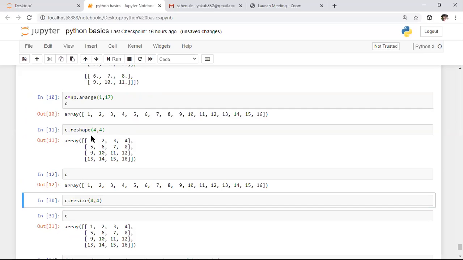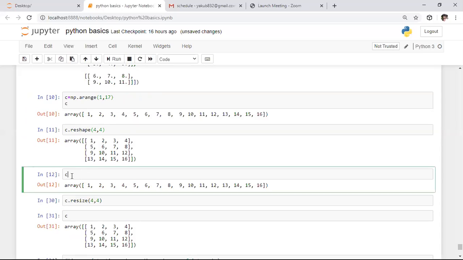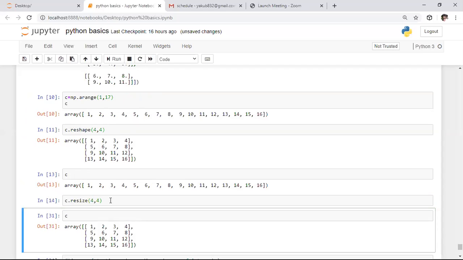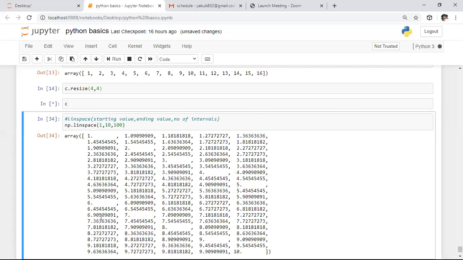So here, whenever you apply the reshape function, it won't modify the output which is present in C. It is a function which is used to modify the output for one instance only. Whereas, if you want to modify any array data permanently, for that purpose, we need to use the resize function. So here, resize is a function which is used to modify any array permanently.